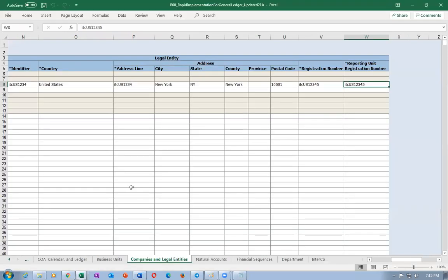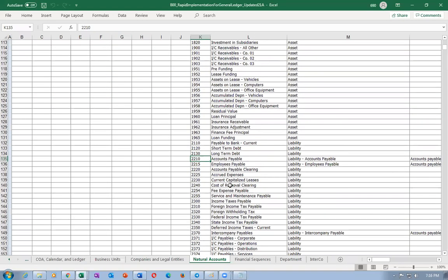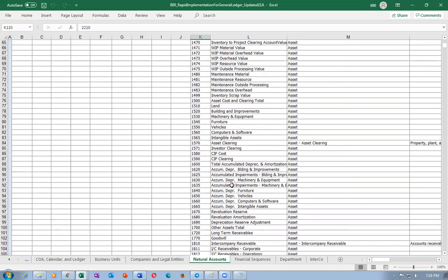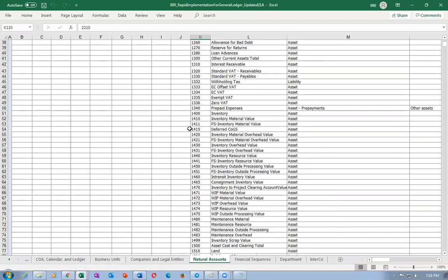The rapid implementation sheet, I'm opening it up, and go to the natural accounts. Click on the natural accounts, and go to this place. And then here, the charge account. So the material charge account, we're going to use now. We normally use 1410. So we will say inventory material value. This is the one we're going to use.